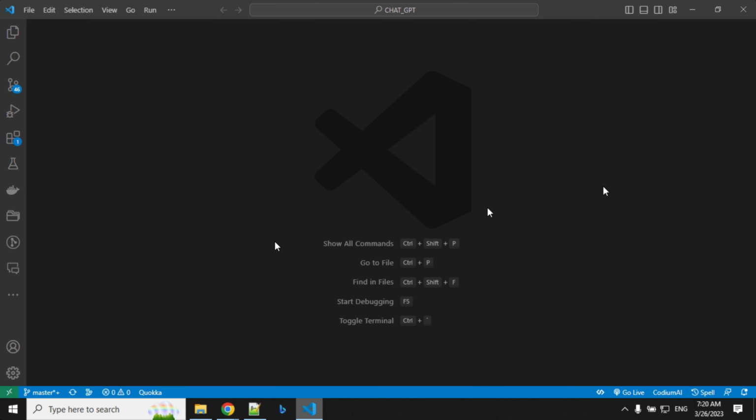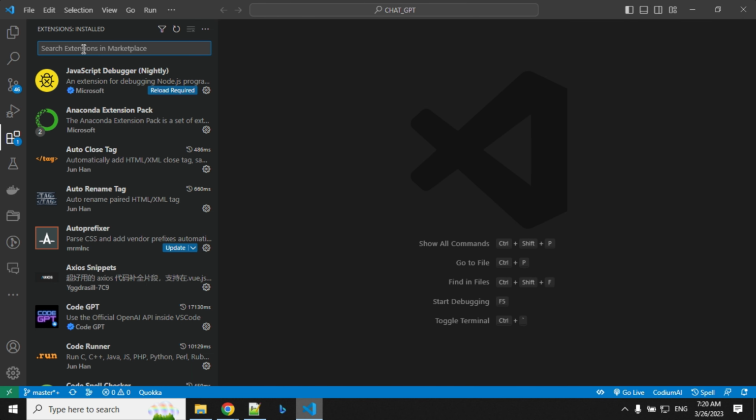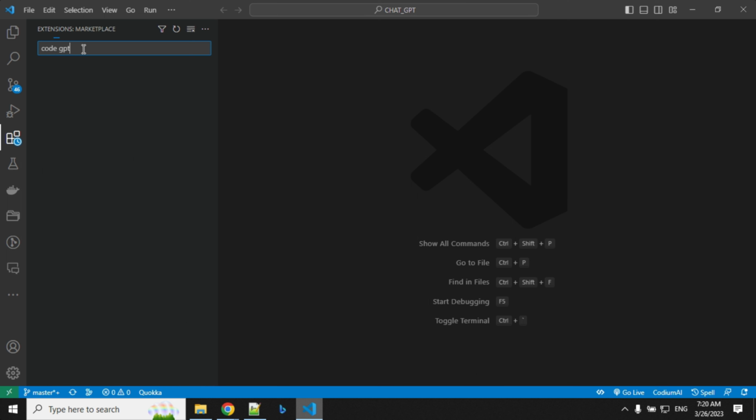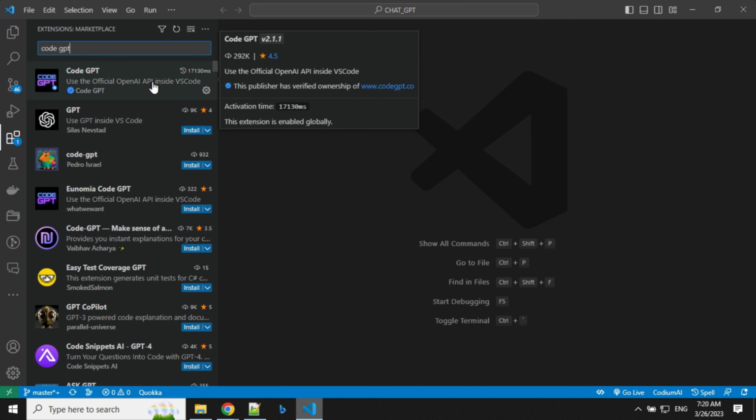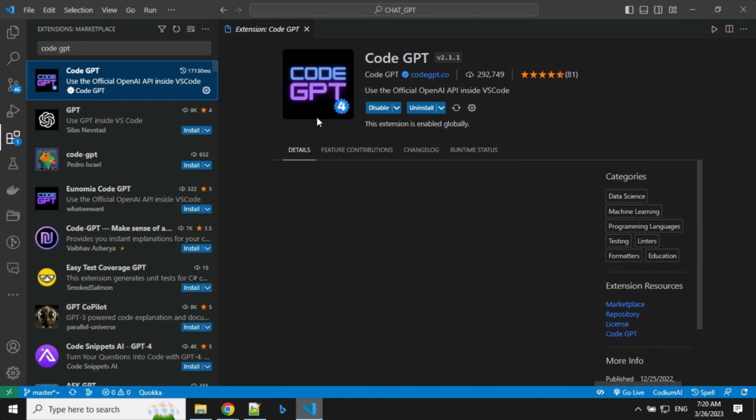So let's see how to install this plugin first. Open your VS Code IDE, go to this extension section. Here, click on this search option and type code GPT. Once you type this code GPT, you will have this option. So you can see that it has around 292,000 downloads. So let's click on this and you will have this install option here. I have uninstalled it because I have already installed it, right?